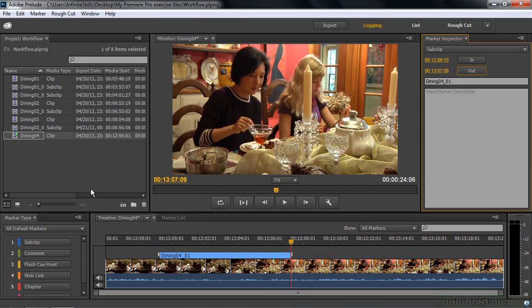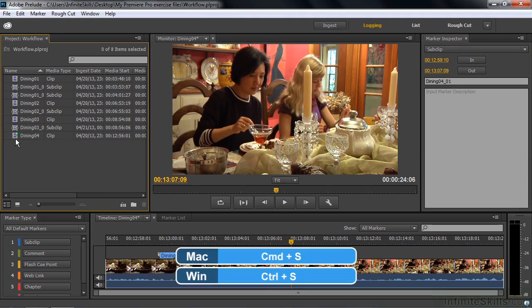So now I've got these subclips, and they show up over here in the project panel. I need to save this now to get that subclip added to this clip. So I do Control or Command S to save it. If I go to Media Type, you'll see them separated out like that.